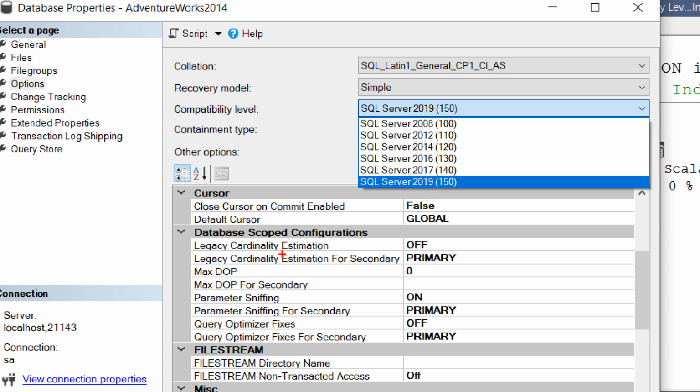But people do not change that and prefer to have poor performance. I always prefer to have this on the latest one after proper testing of my system. And if there are queries which are not working fine, I would go and fix them. That is what I would do. But I would definitely go and run my system with higher.